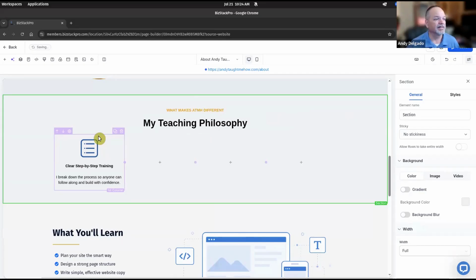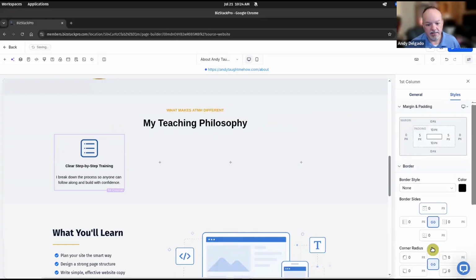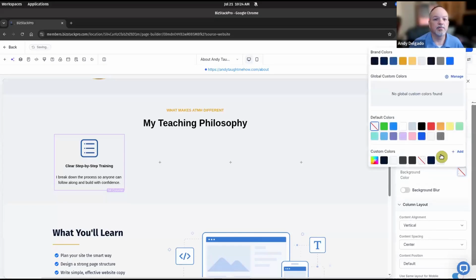So right here, we're going to go to styles. We're going to give it a corner radius of 10. And it's going to happen to all four because we left that linked. And then we want to change the background to white.